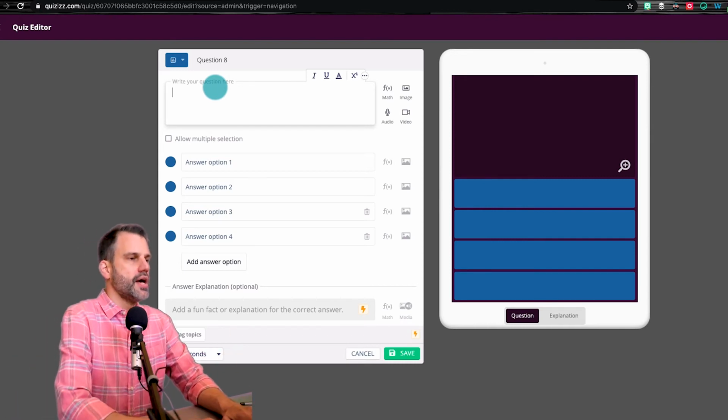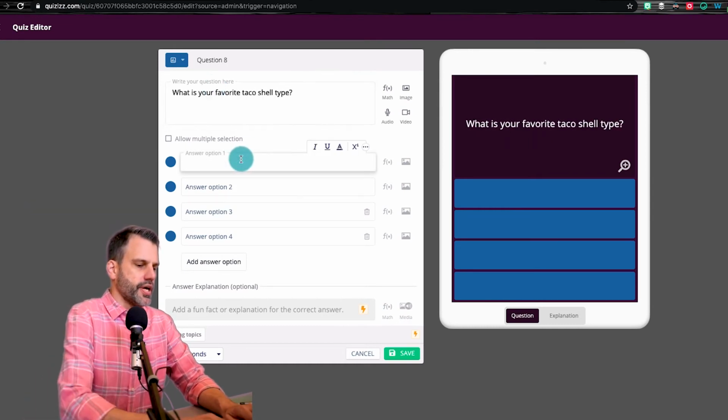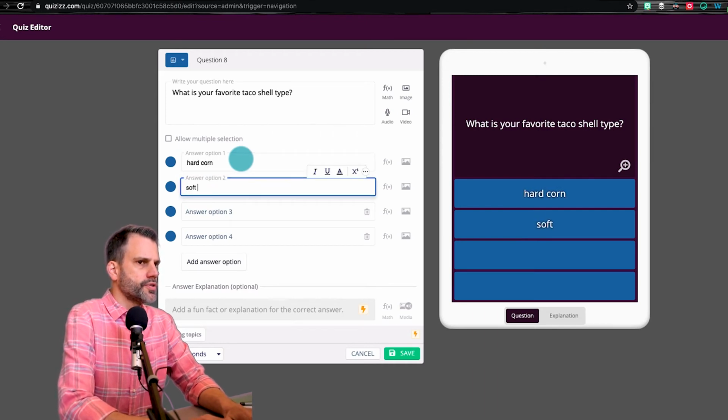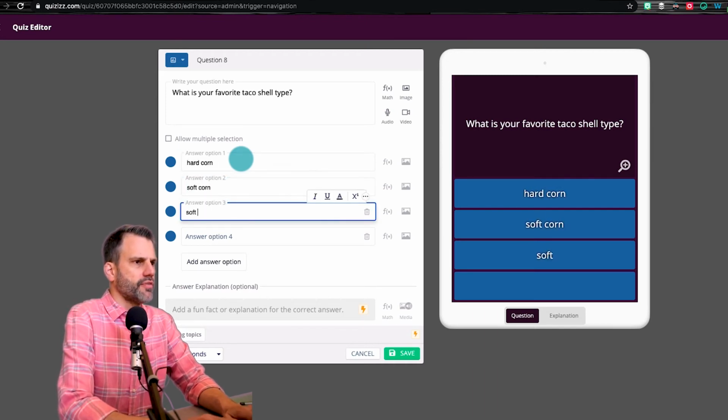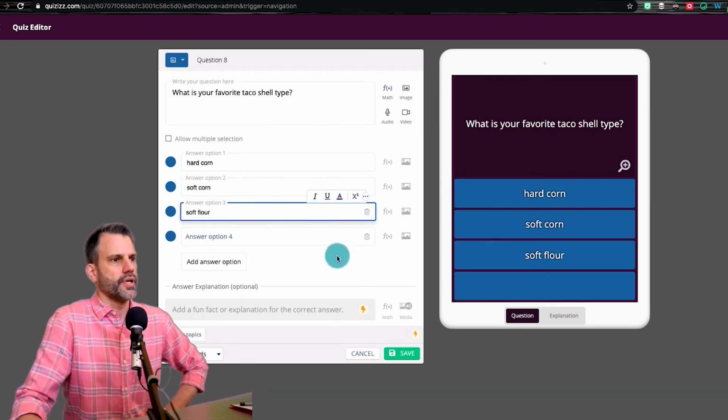But I'm going to say, what is your favorite taco shell type? And I'll say hard corn, soft corn, or soft flour. We'll just leave it at 3 for now. And I'm going to delete this third one down here at the bottom.